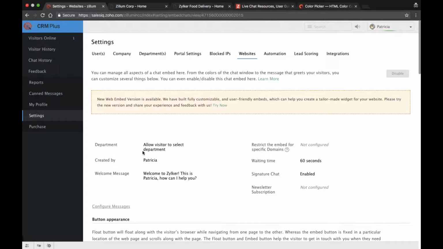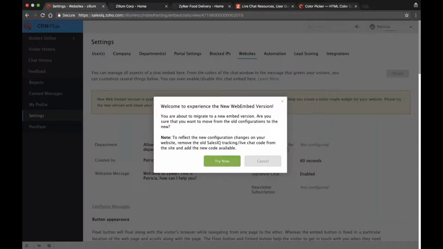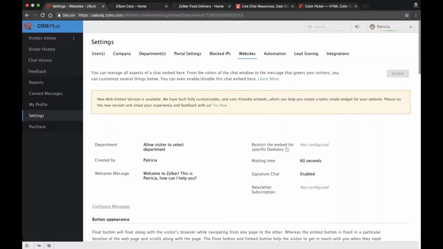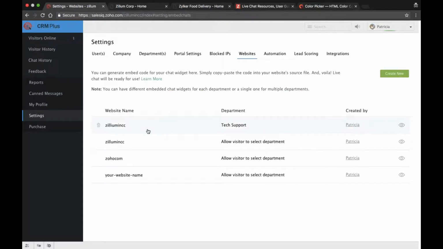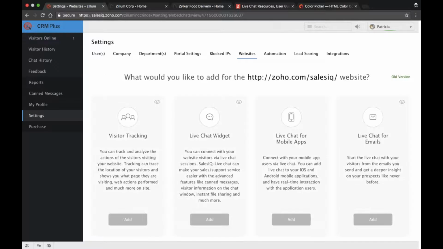Once you go to settings, websites, click the name of your website there and see this banner. All you have to do is click this button that says try now, and you will be given this warning screen that talks about how you need to replace the code on your website for the change to actually take effect. So you need to click try now. Once you do that, I'm not going to do it here. I'm going to go back to another place where I've already done that.